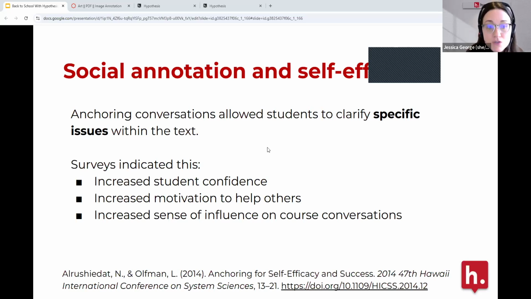So we see that students practicing social annotation feel increased confidence in their ability to achieve academically and otherwise, increased motivation to help others, and an increased sense of influence on course conversation. So it's a feeling that a student's own presence matters to the course that they're in. If you're struggling with student attendance or quieter discussions and participation issues, this could be a strategy to try and see if that helps your course.